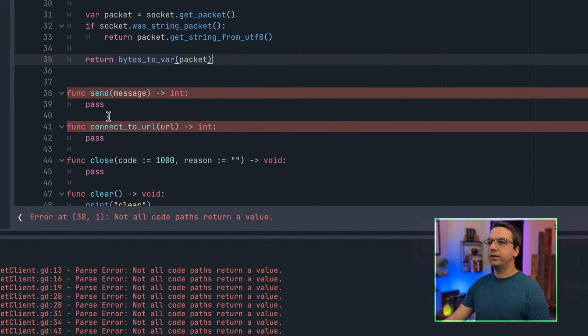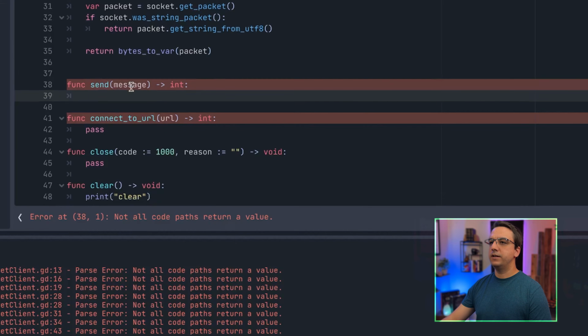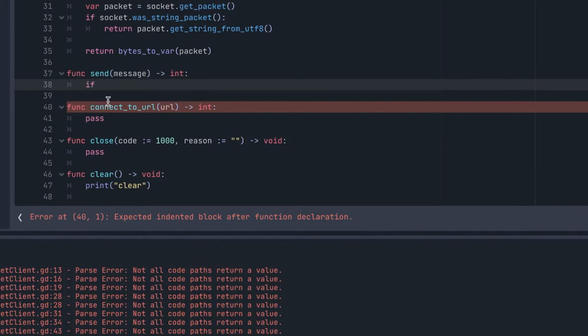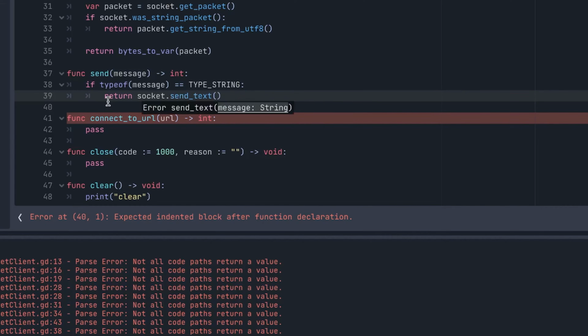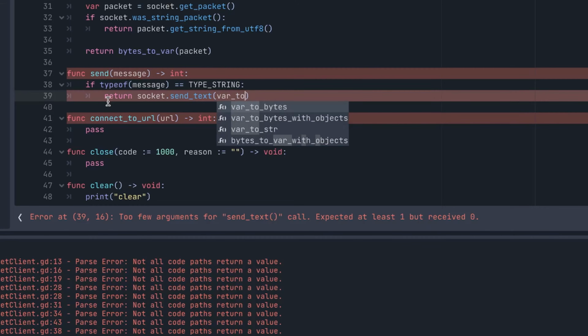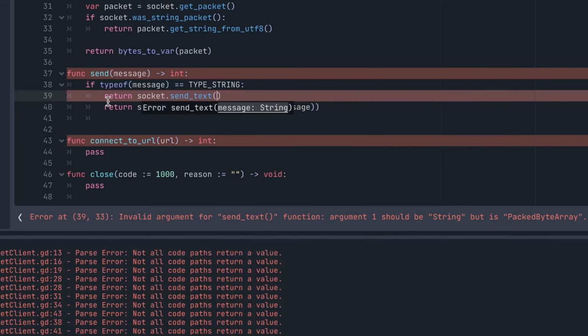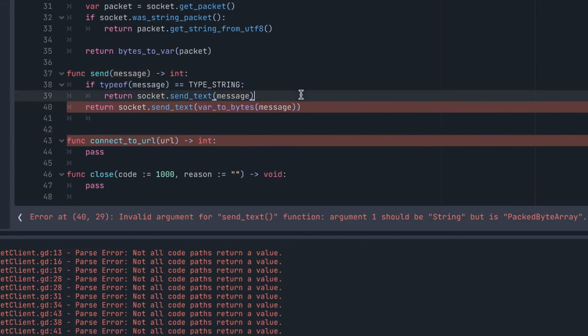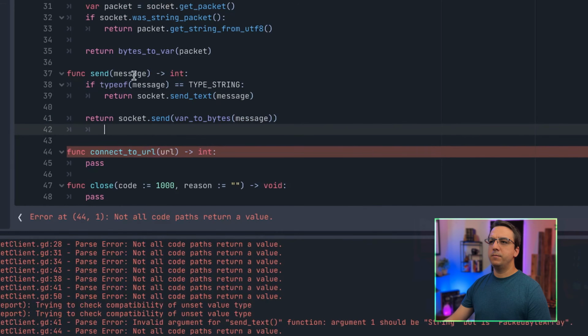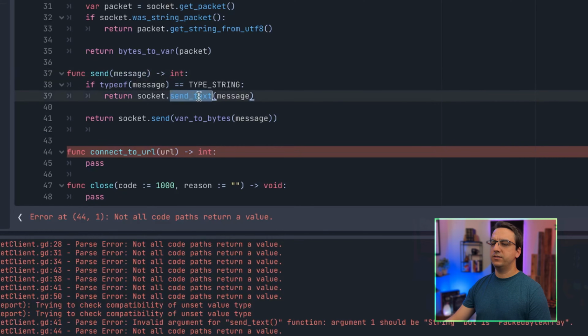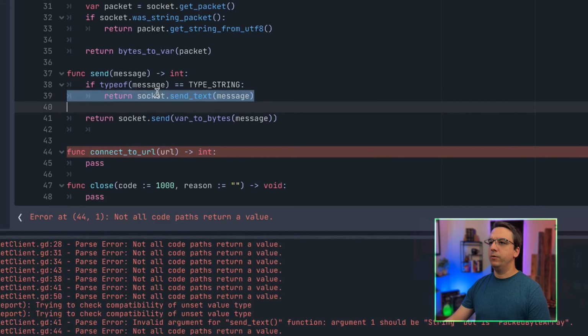Okay, next let's just take a look at the send function. So this is for sending messages over the socket. So what this send message does, it allows us to send in a string message. If it's a string, we go ahead and just send that text message right over the socket. This is really easy how we can send string messages over the socket.